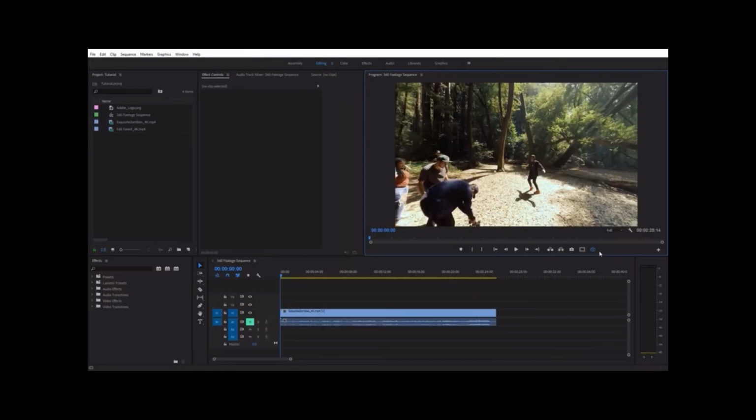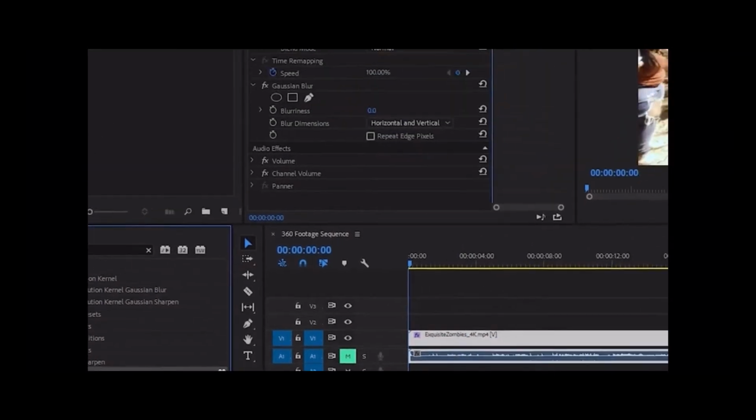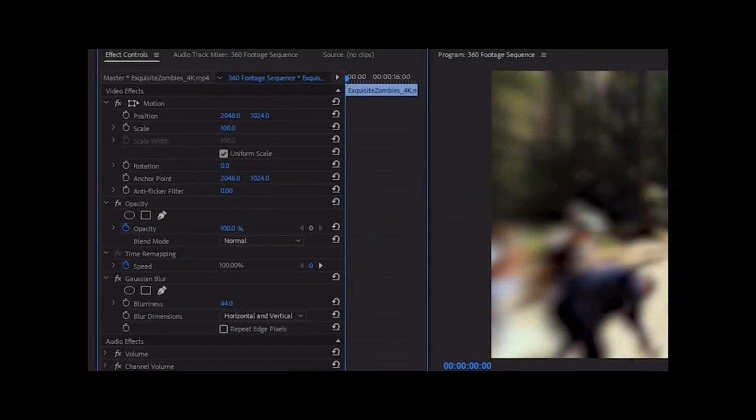Now it's important to note that equirectangular footage requires specific effects designed to work on 360 and VR video in order for them to look correct. Just to demonstrate, I'm going to apply a traditional Gaussian blur effect to my 360 video. I'm going to select the blur and apply it to my footage. And under the effects controls, I'm going to increase the blurriness here. And I'm also going to turn on repeat edge pixels.